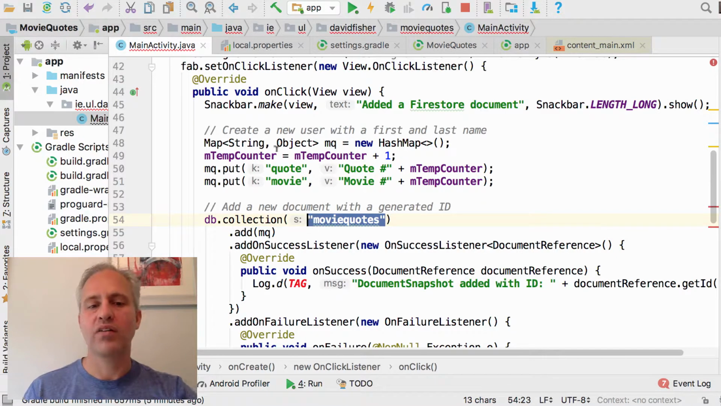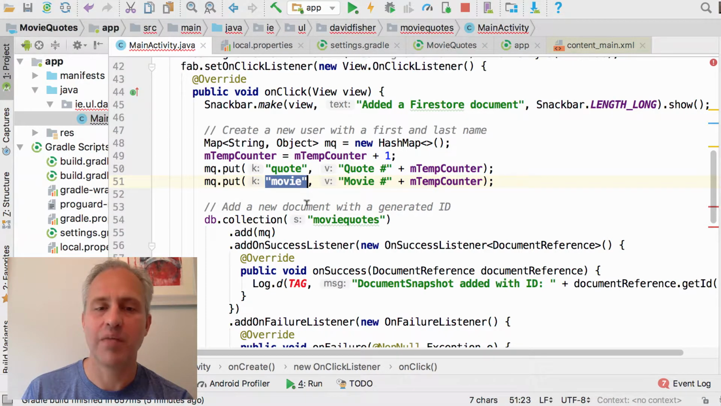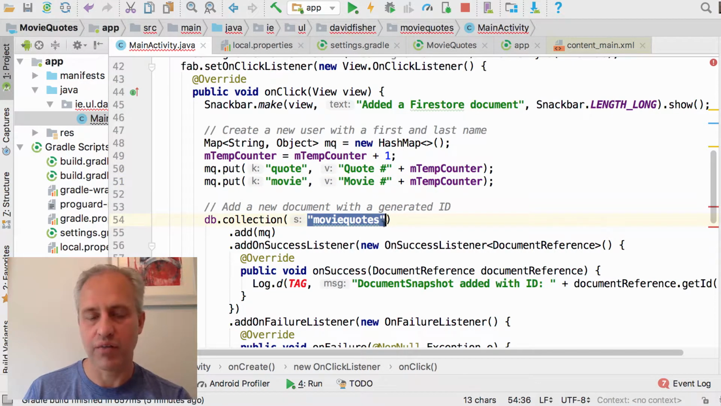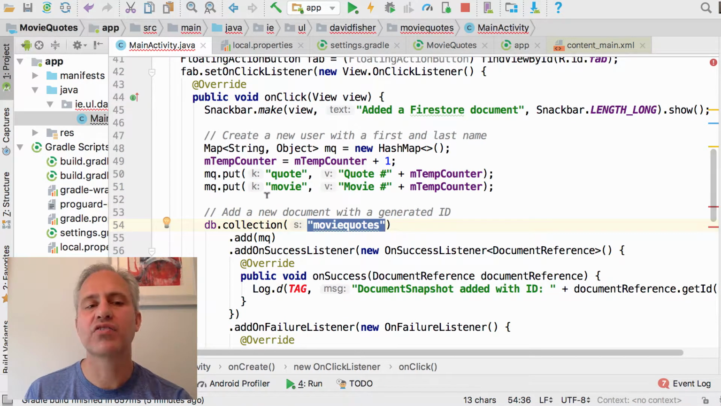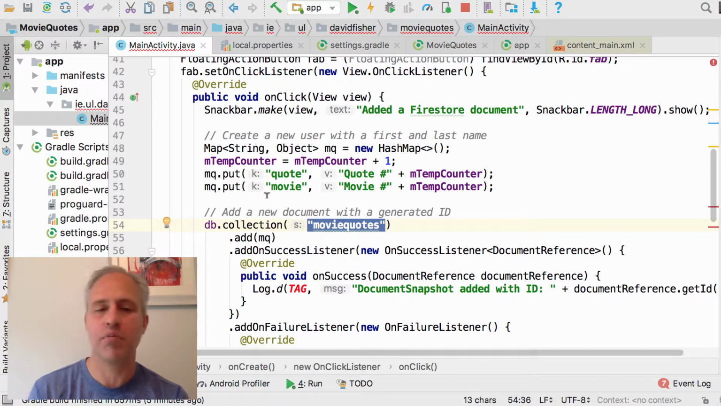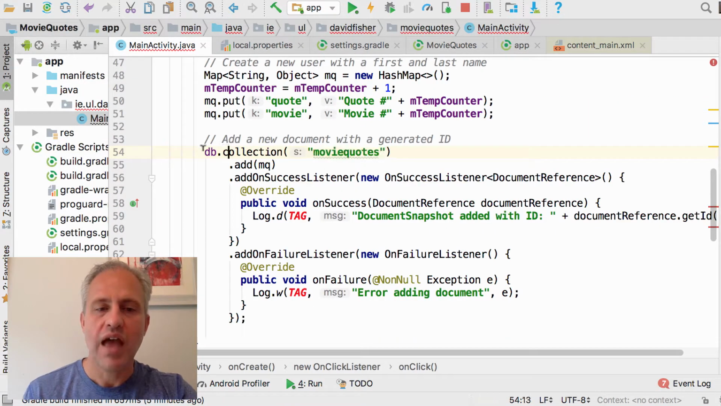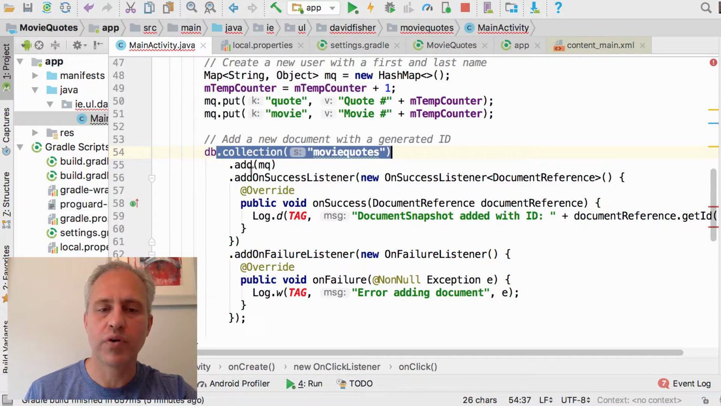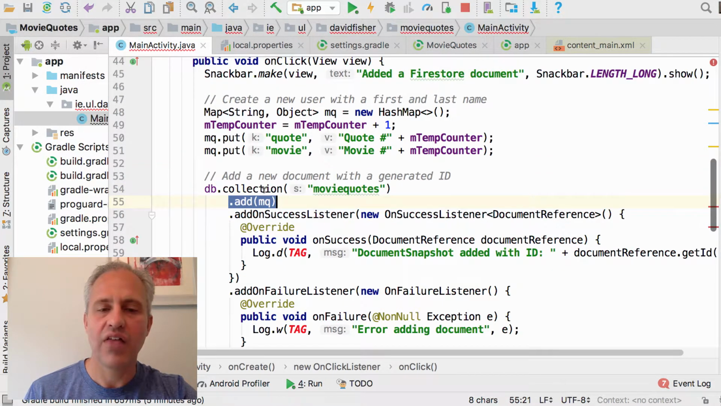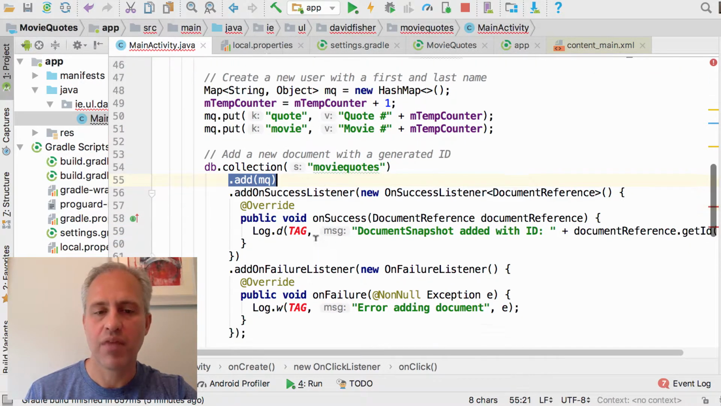Things like this, by the way, these are kind of like magic strings that need to be typed exactly, and if they're typed wrong, everything breaks. Whenever you have magic strings like that, you really should create a file to keep all your constants. Maybe we'll do that later. And so it says, hey, Firestore, collection movie quotes, add this new object. And so you can see this new object is just a map.